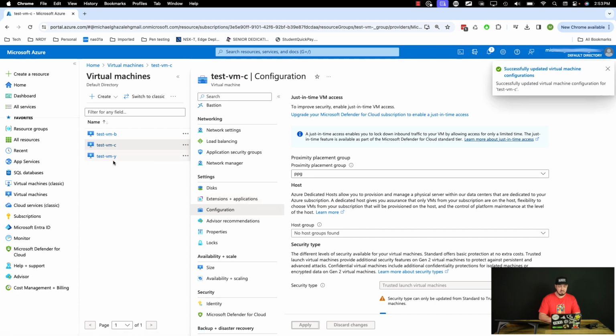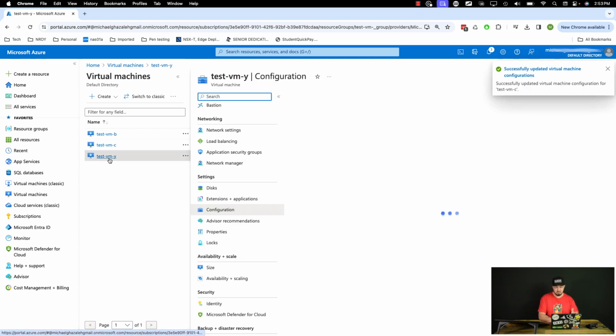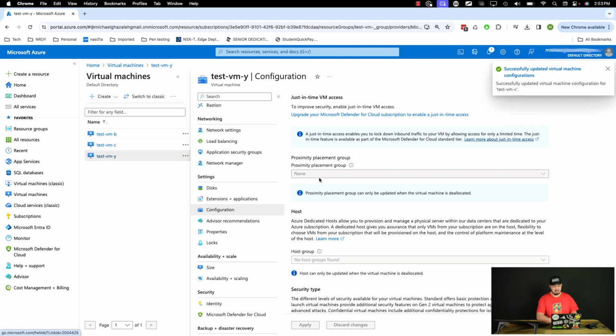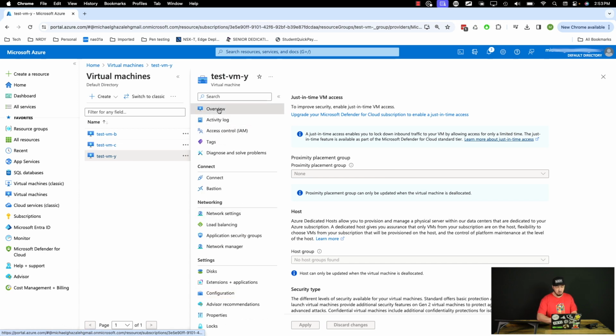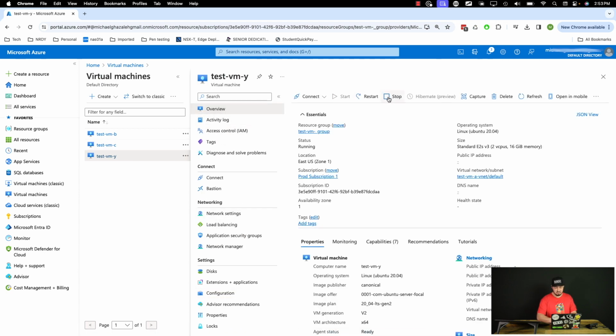Now, let's go to test VM Y. And the reason I want to go there is because of this. See how it's grayed out? And it actually says, let's see, proximity placement group can only be updated when the virtual machine is deallocated. So it's telling us I just can't do it. So in this case, let's go to the overview for this VM. Let's stop this VM real quick. We'll give that a minute and we'll come back to this one and I want to see if I can show you something. I'm not sure if it'll work, but we'll try it. All right, so that one is stopping.